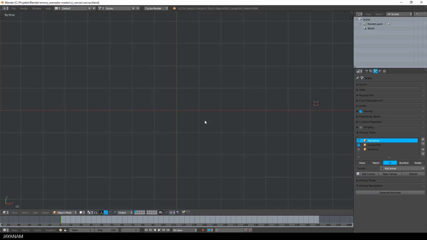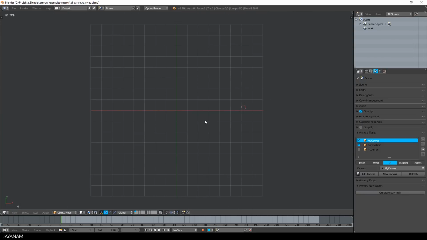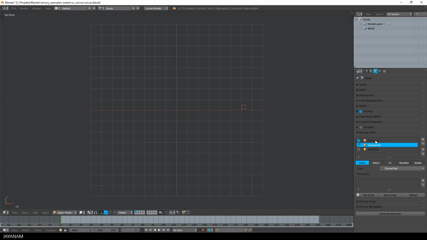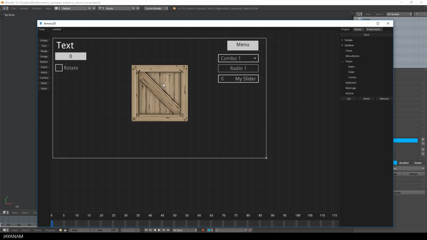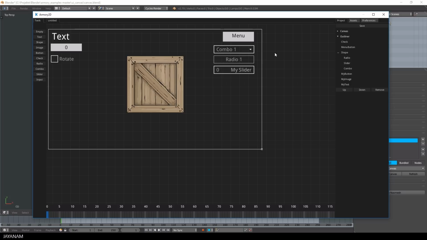On the Scene tab of this project you can find a canvas called My Canvas and a canvas trait, which is a script. When I click on Edit Canvas, an editor is opened, in which you can see the canvas with the UI elements. In the game, a canvas is an overlay that has a name and a size that you can set here in the canvas section.